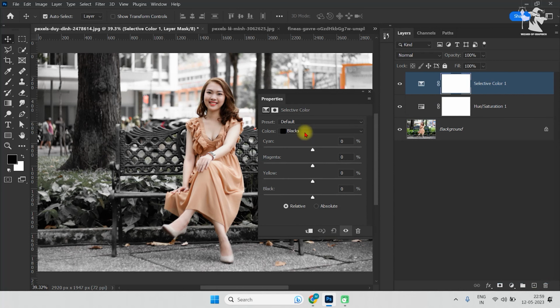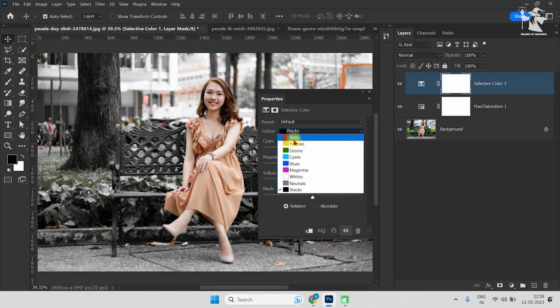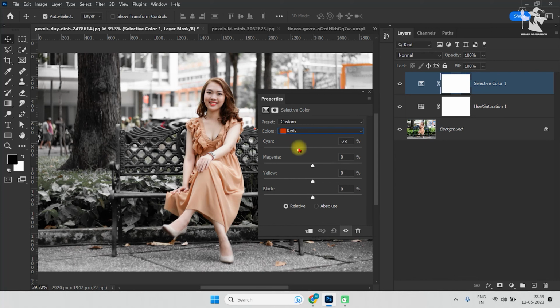Click on the drop-down menu for color and select red. Now let's make some adjustment to the red color range. Drag the cyan slider to -35. Similarly, by sliding the yellow slider to 35, we are increasing the yellow tone within the red range.